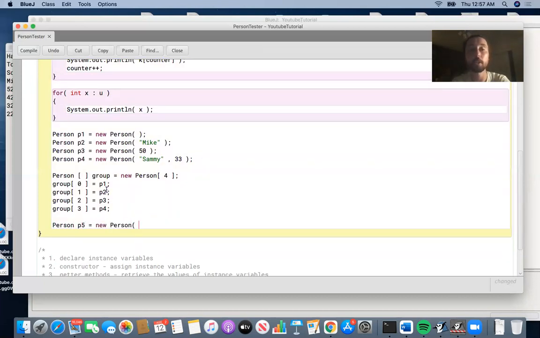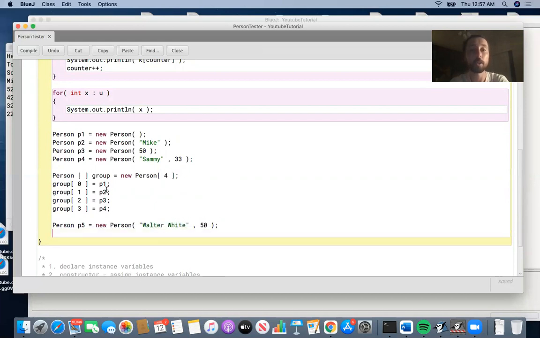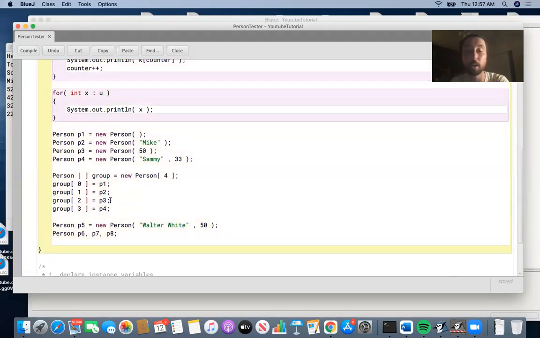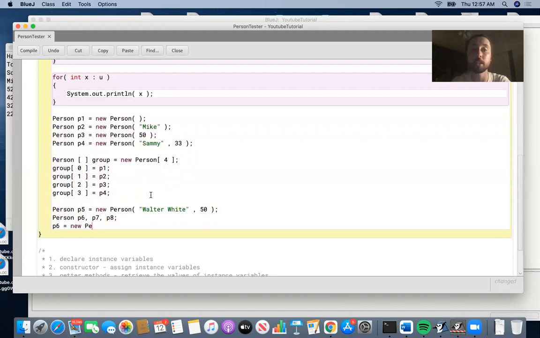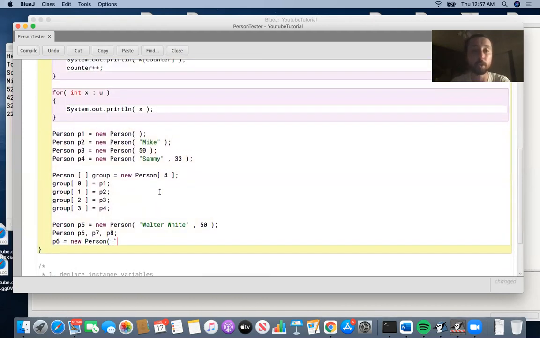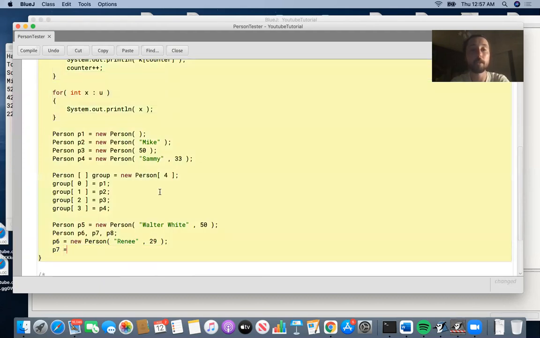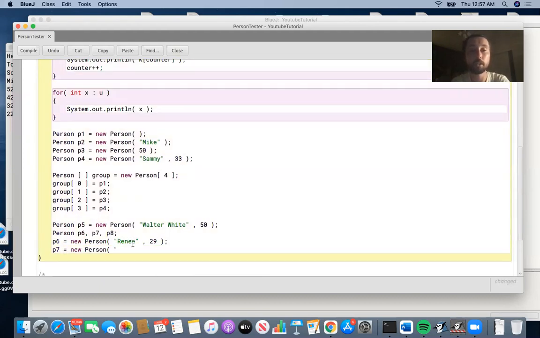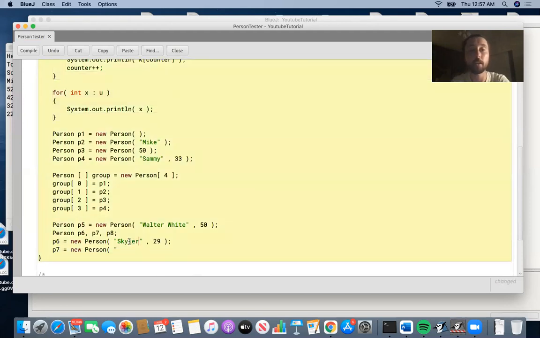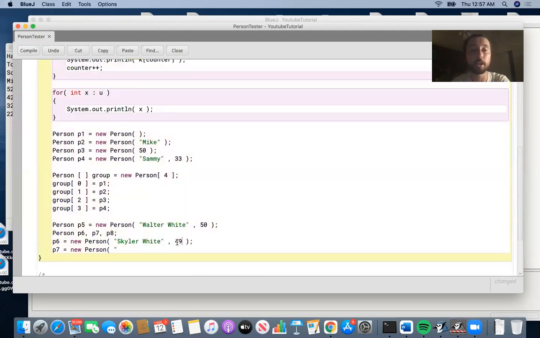So we're going to say person p5 equals new person of, let's do Walter White, 50. And then we could say person p6, p7, p8. So this is just declaring person objects without yet initializing them. So p6 would be new person of Renee and 29. And then p7 would be new person. Let's do all Breaking Bad. So Skylar White, I don't know how old she is. Let's say 49. And then we have Walter Jr.